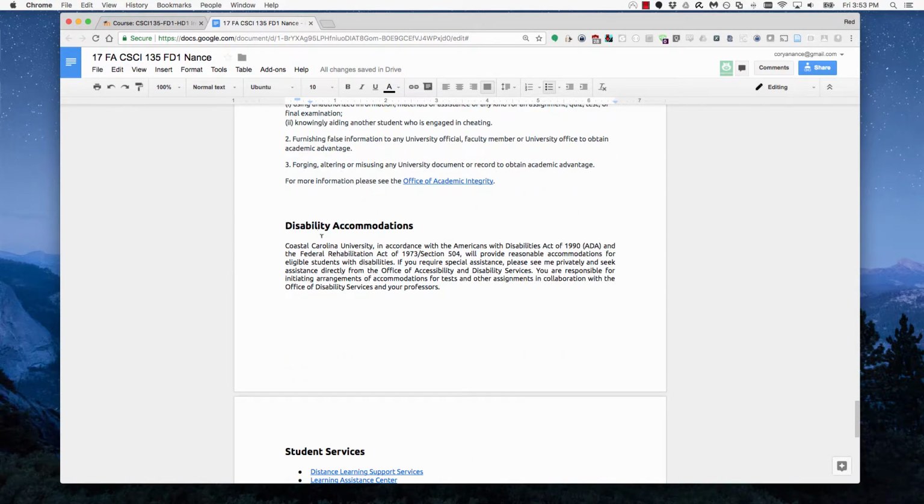The last two things I want to talk about are disability accommodations. If you have a verifiable disability, please get into our Office of Disability Services and get that documented with them. They will give you a form that you can give me that contains the accommodations that I can make. Until then, I can't make any accommodations until after I receive that form.